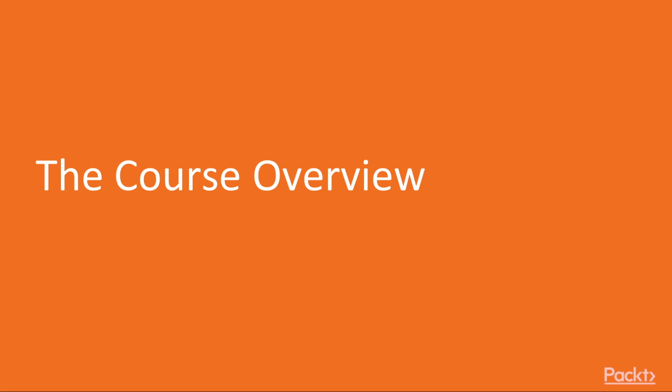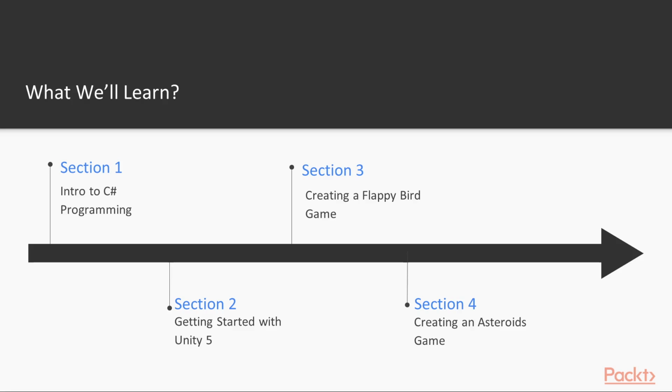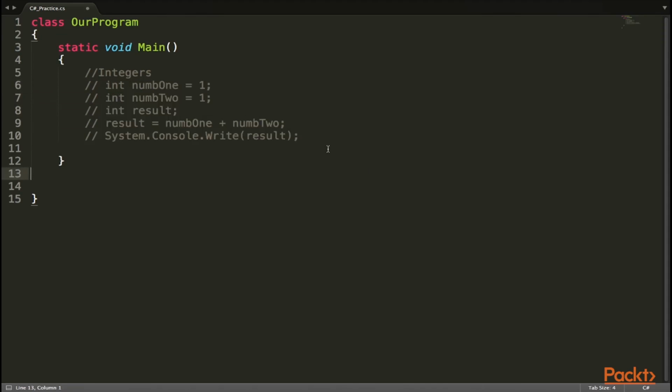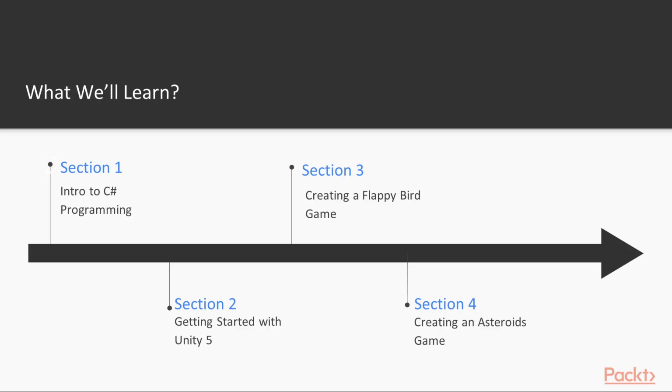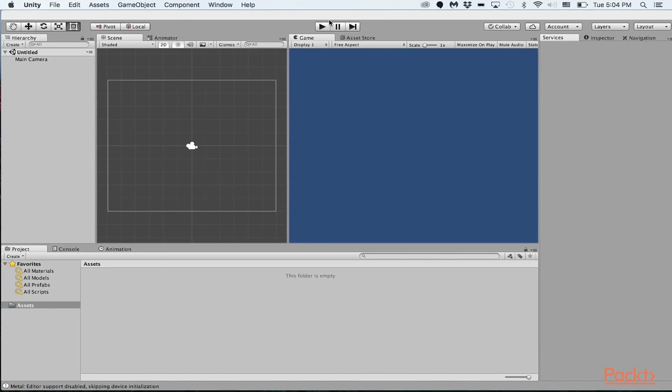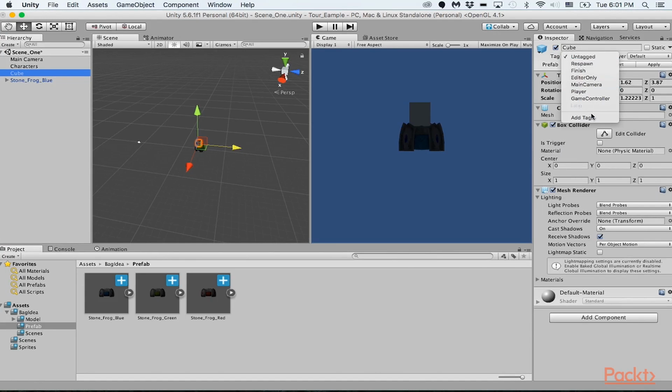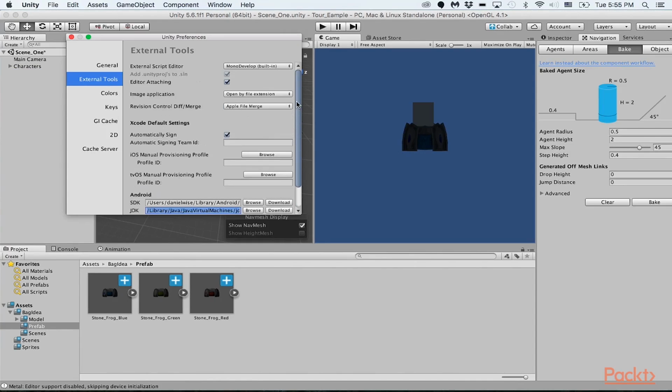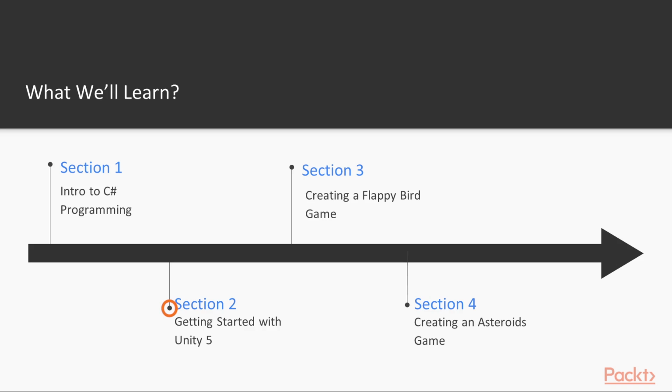So in this course, we are going to have 7 different sections. The first will be an intro to C# programming to get you started with a basic knowledge of C#. Then we are going to get started with Unity 5. Unity 5 is the current version of the Unity engine, and we will be taking a little bit of a tour of the entire Unity engine.